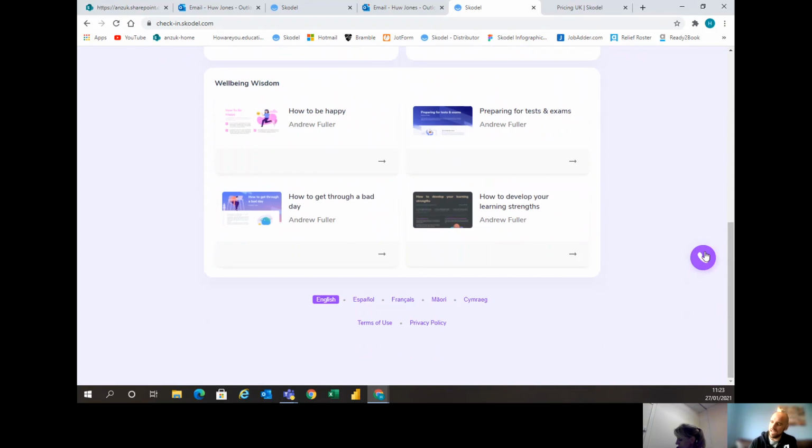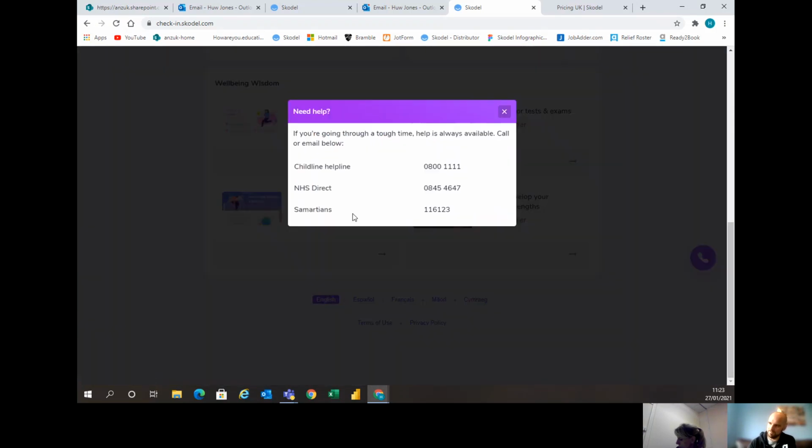But if they do check in out of hours, there's also hints, directing them to Childline, for example, NHS Direct. And if you as a school had other things that you directed and used for your pupils, you can put that in there as well.